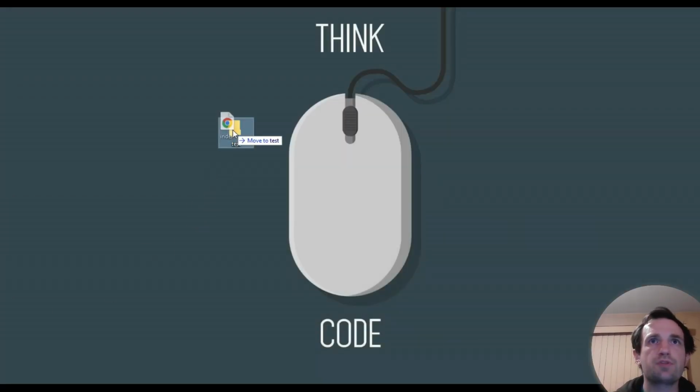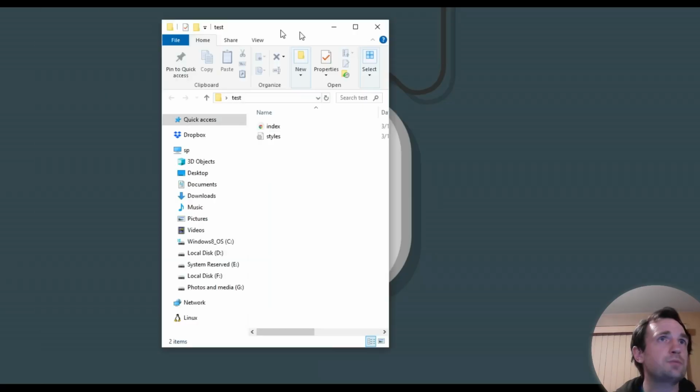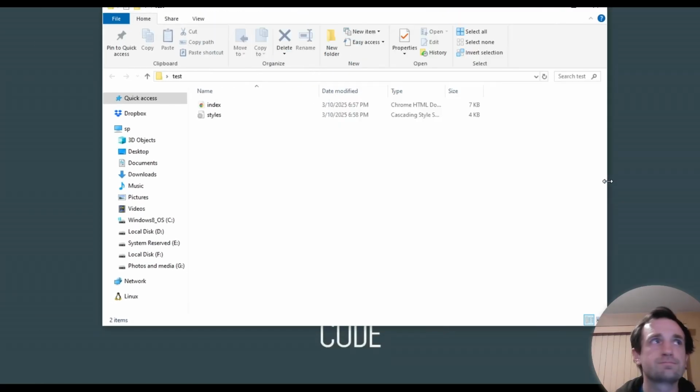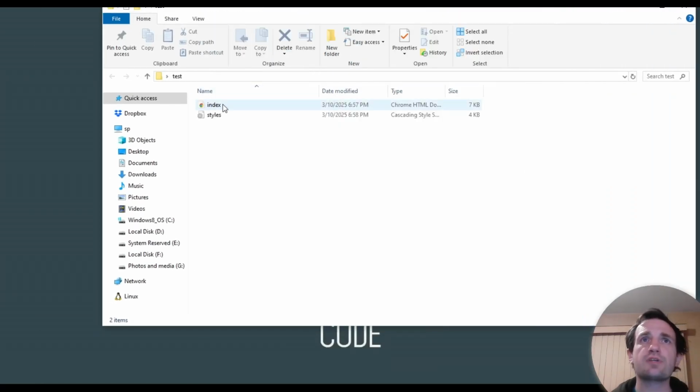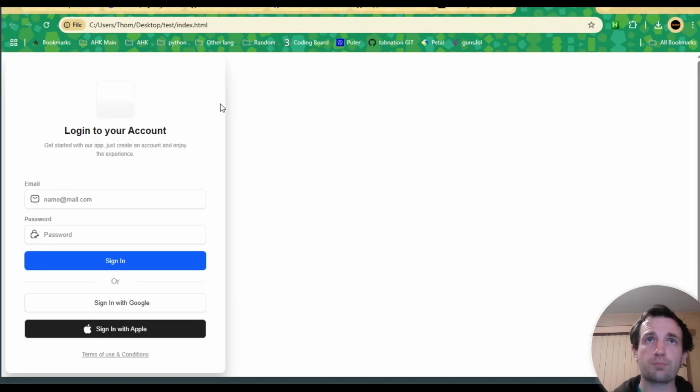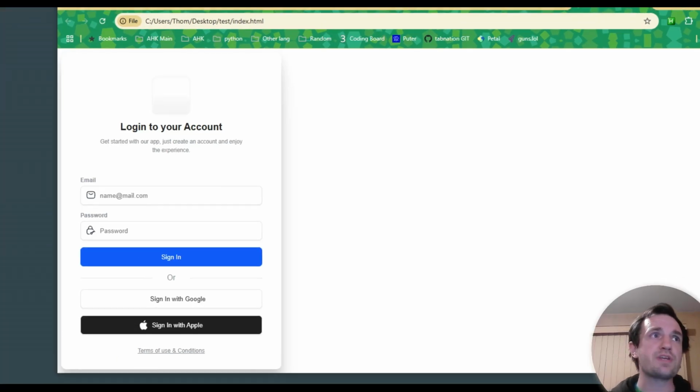And I forgot to put this one in there. So now we're going to open our folder. Nope, let's bring it over here. And so we have our index, we have our styles. We're just going to open index, which should default to your browser, and voila. We already have it. I mean, that was so simple, so easy.